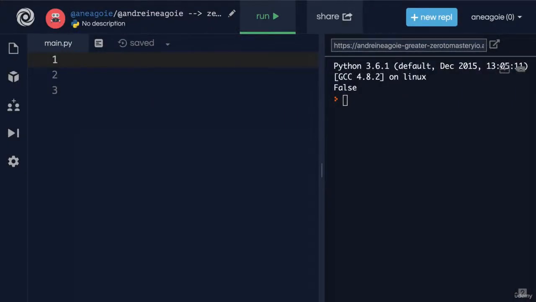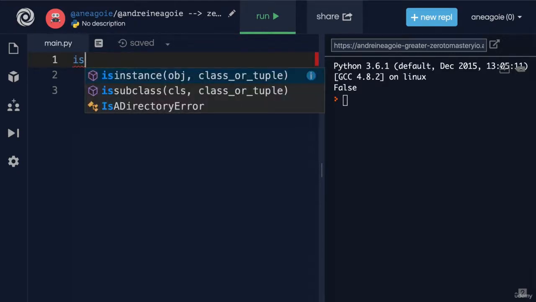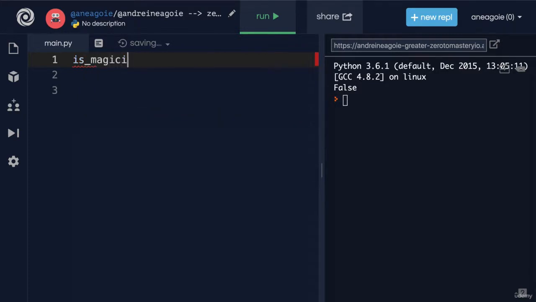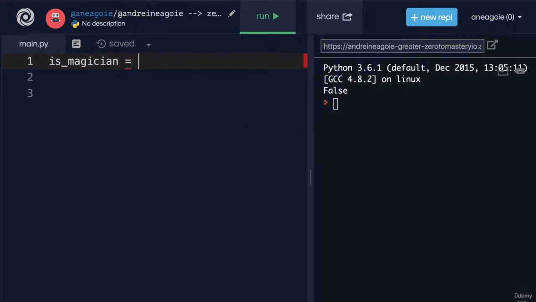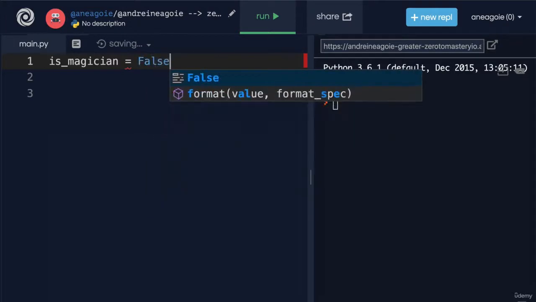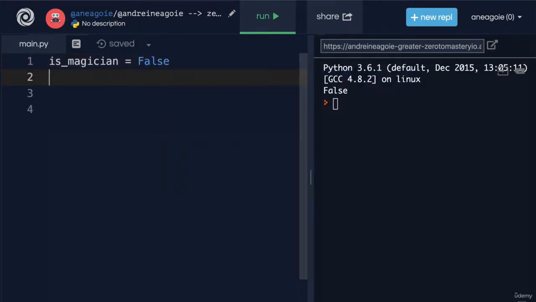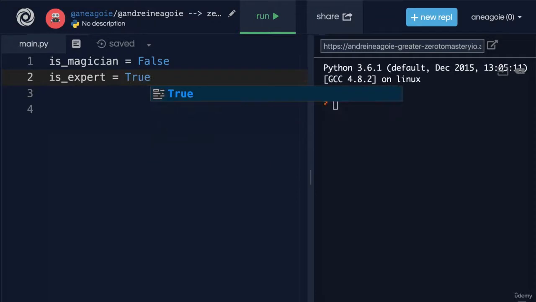We just got hired by a gaming company, and we're creating this wizard game. And this wizard game has the is magician in the user's profile, and for now we'll just set it to false. We also have is expert. And whether this user is an expert at this game, we'll leave it at true for now. And then, let's do this here.